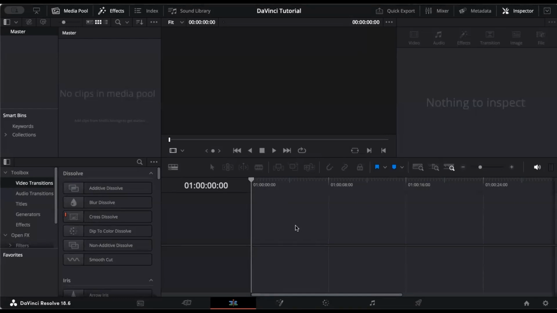Hey everyone, I'm going to do a quick tutorial in DaVinci Resolve today. I'm going to bring in a few clips and go over each of the sections here on the bottom panel. So to start, you'll open up DaVinci Resolve and select the new project file.